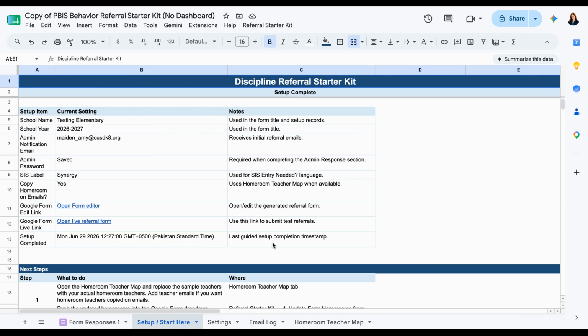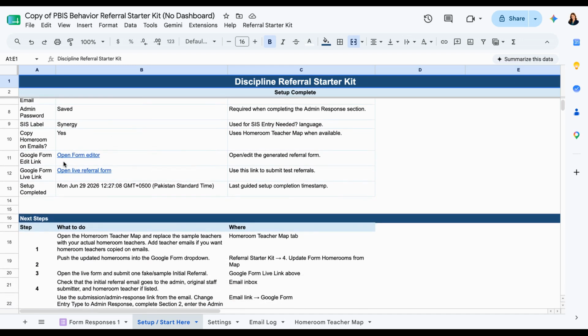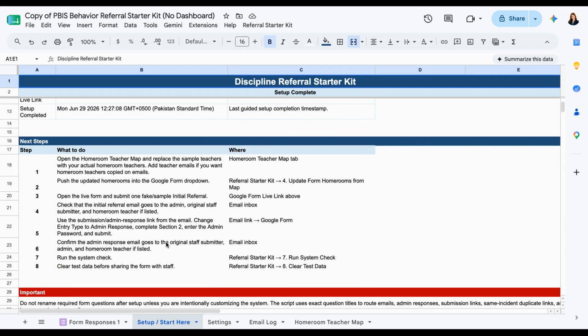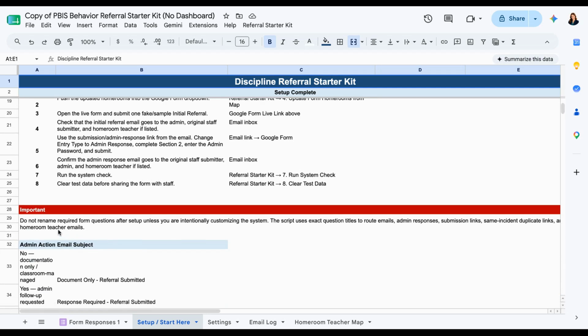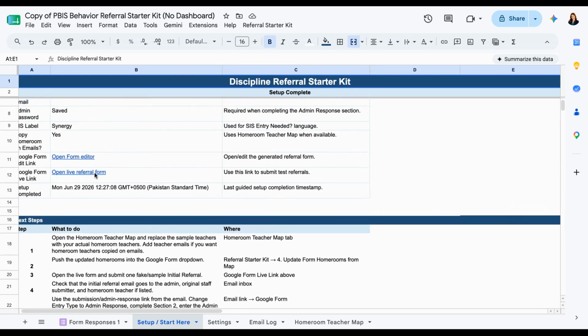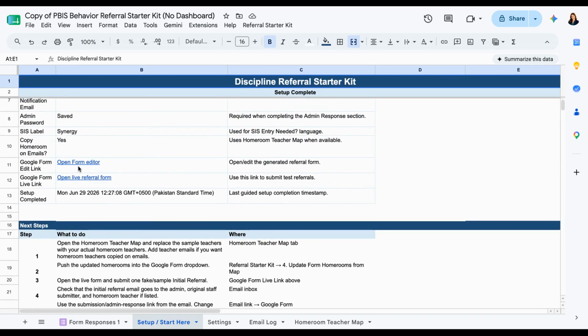Here you'll see where it has customized your settings based off of your school name and your email address. It has generated an editing Google form as well as a live referral form link. There are also instructions of what to do down below, and importantly, do not rename required form questions. We'll talk about that in the editing form. Go ahead and click the link for the Google form edit link.